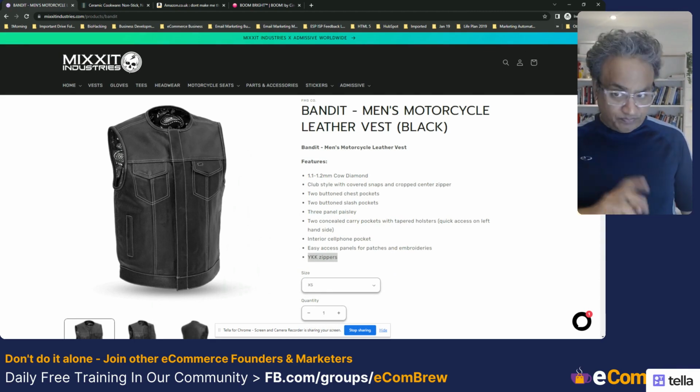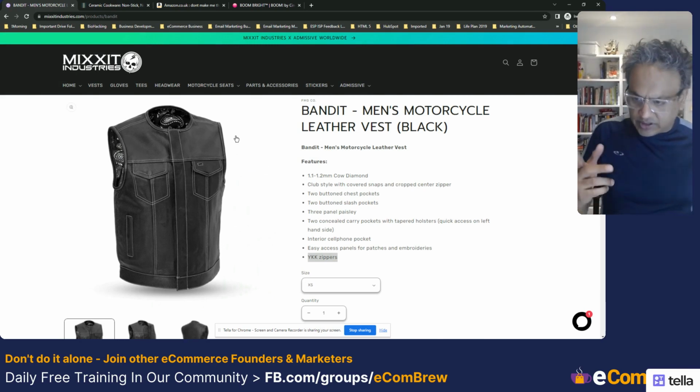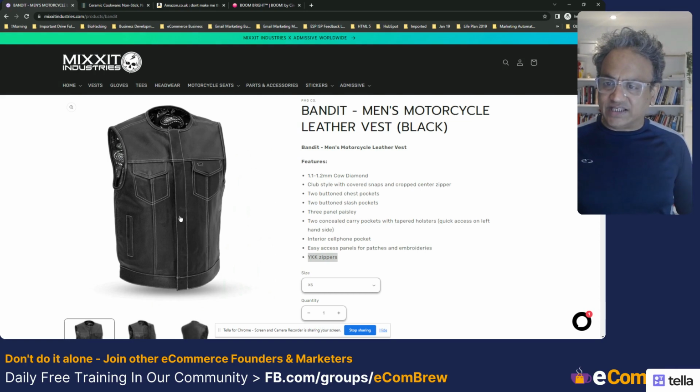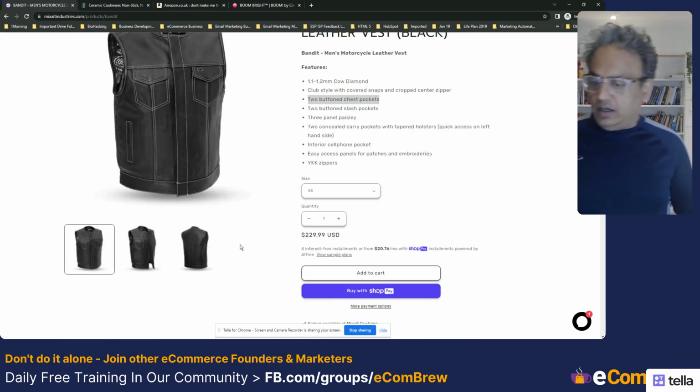So if you just include, trust me, it won't take long, and I can probably try and show this to you in some of the images. But if you do this, I'll show this in a separate video. But have an arrow with YKK zipper, have an arrow with 3 panel daisy, a paisley, have an arrow with 2 button chest pocket, something like this. So that way people can see this on the image itself. If you can have a video here, even better.